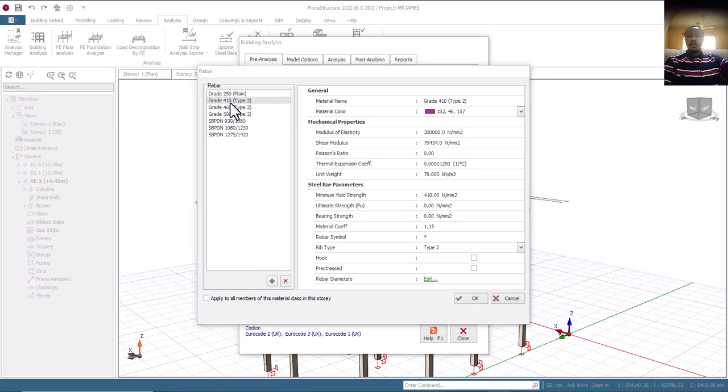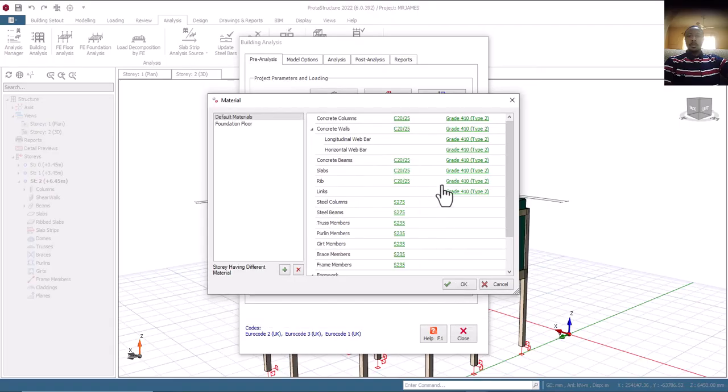So for us now, we are going to be using grade 410, and to avoid doing one after the other, I'll just click here, click on apply to all, and click OK. So you can notice that everything here I've now changed to grade 410.